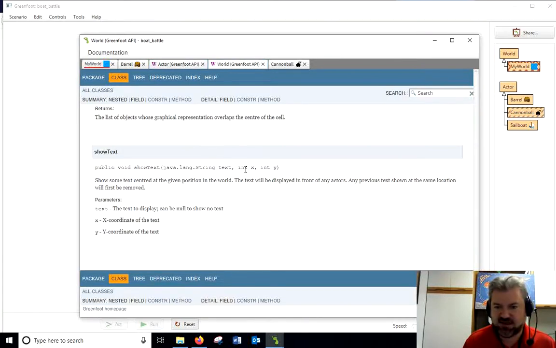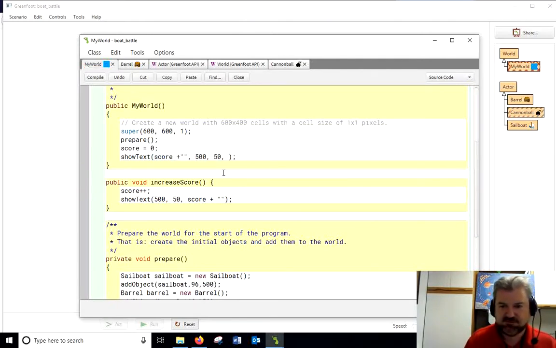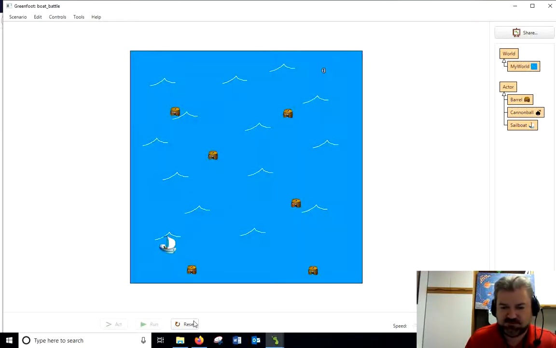I'm not doing this right. It's text, then X, then Y. Oops. But it shows that that error I was talking about definitely does exist. It cannot convert it to a number. So take that, and we'll put it there. All right, see if it likes that a little better. All right, reset, and I run. And my score is increasing.